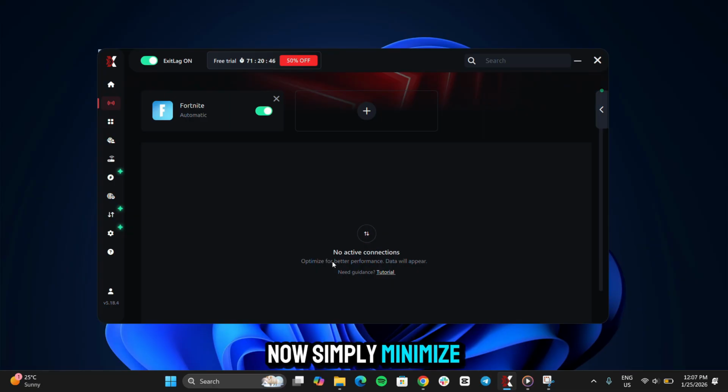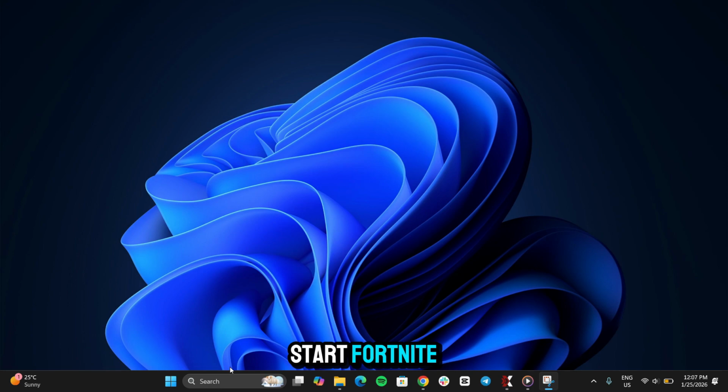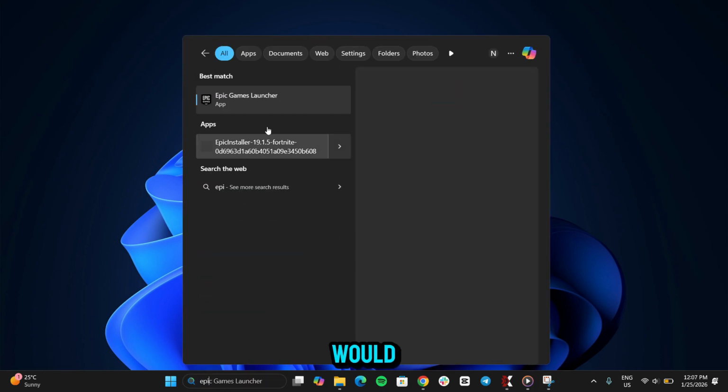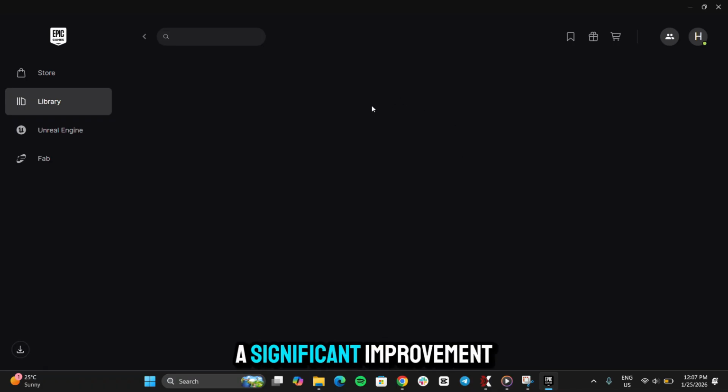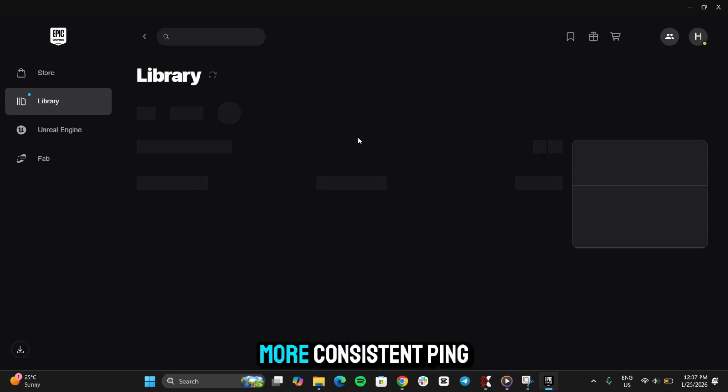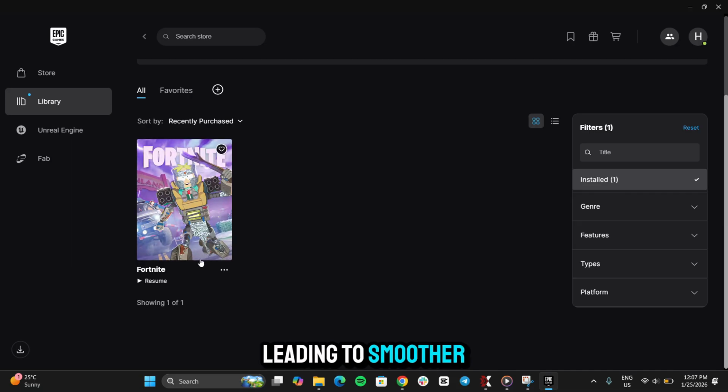Now, simply minimize ExitLag and start Fortnite. Play the game as you normally would. You can check your in-game ping counter. You should notice a significant improvement, with lower and more consistent ping, leading to smoother gameplay.